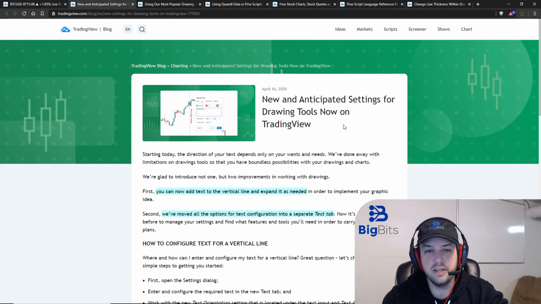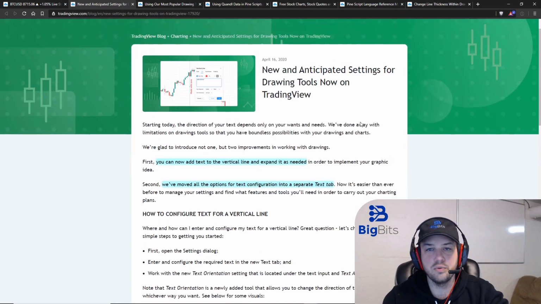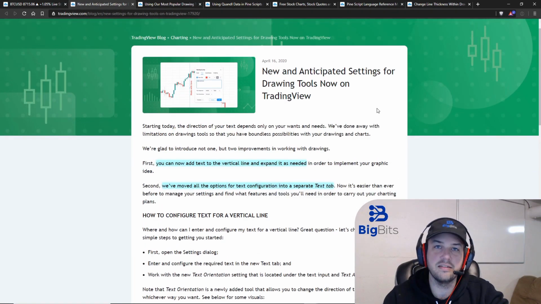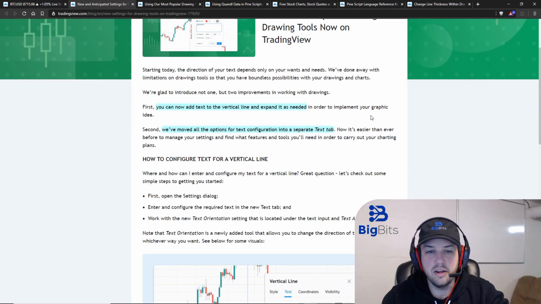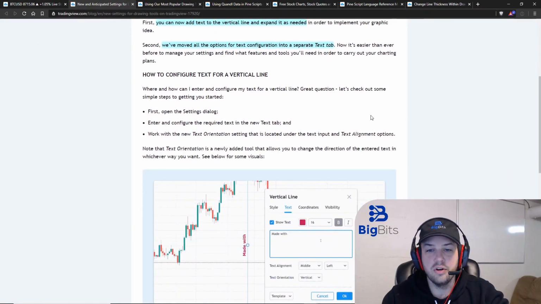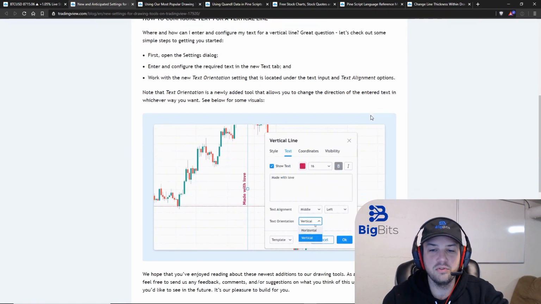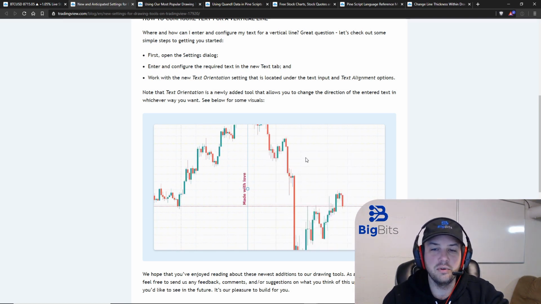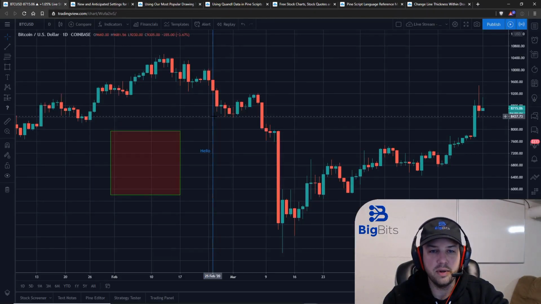Now, the first one is that there are some changes to the drawing tools. This is their first one that they came out with on April 16th since the last video. And on this one, they are allowing you to now draw some text on your vertical lines. Now there's also some other options with it, and I'll show you actually on the chart in just a moment, but they've also moved it into its own tab as well. So I'll go ahead and show you what this is like.